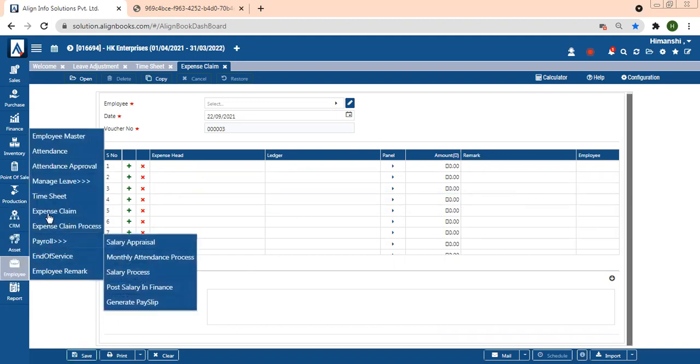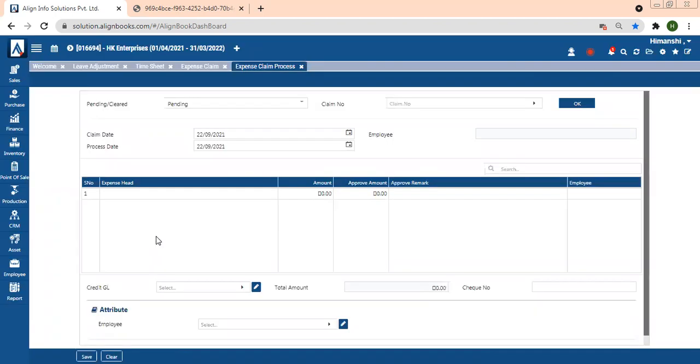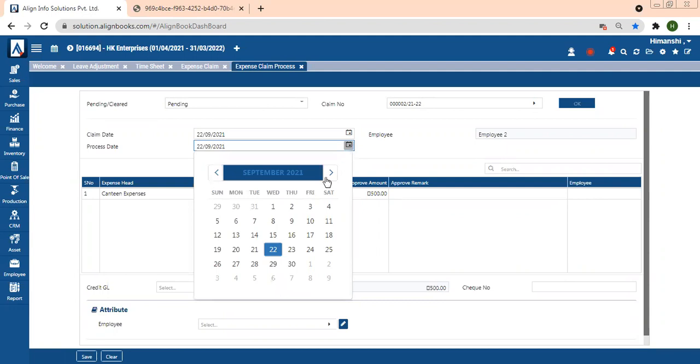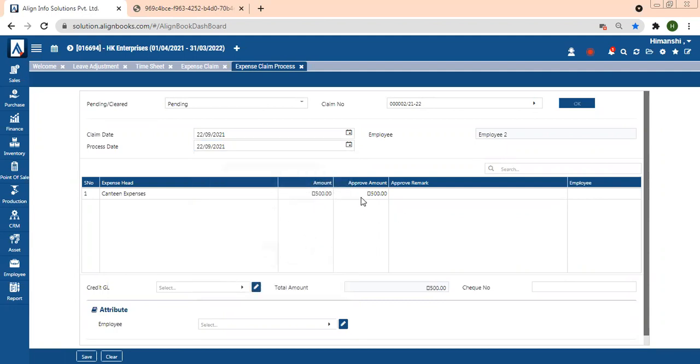So you'll go to the expense claim process option. You have to select whether you want to see cleared ones or pending ones. Then you have to select the claim number. Here I have selected the claim number and click on OK. Once you click on OK, it will automatically fetch all the details. Process date, the date on which you are reimbursing the amount, you have to put. Amount 500, how much amount you are approving.